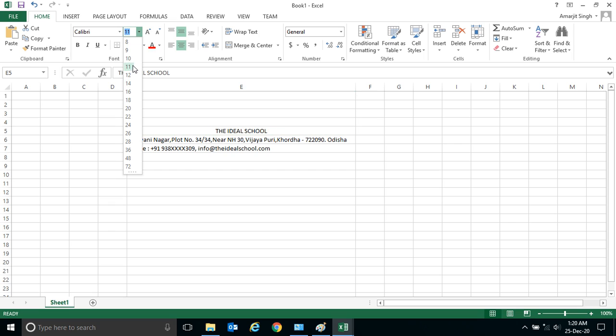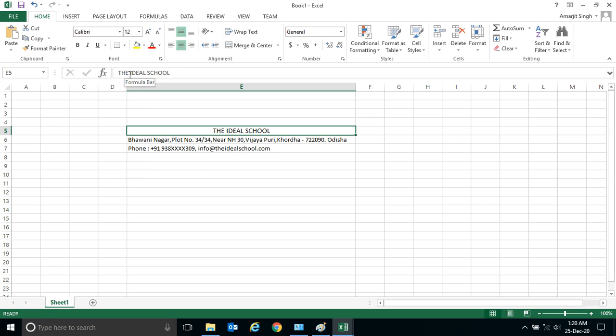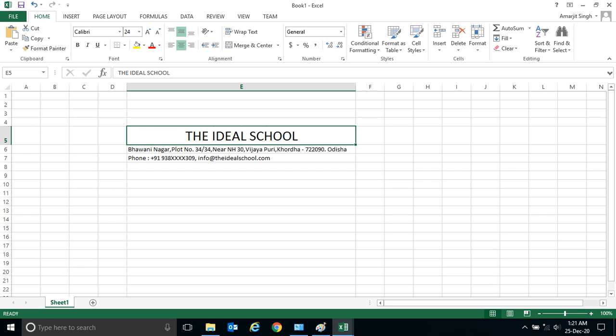or suppose I make it 12, or you can simply click on this capital A. The moment you press this capital A, by default the size is increasing. Similarly, if you want to minimize it, you can press this smaller A. So let me make it a little larger. You see, when I double click on it, by default it is resized.